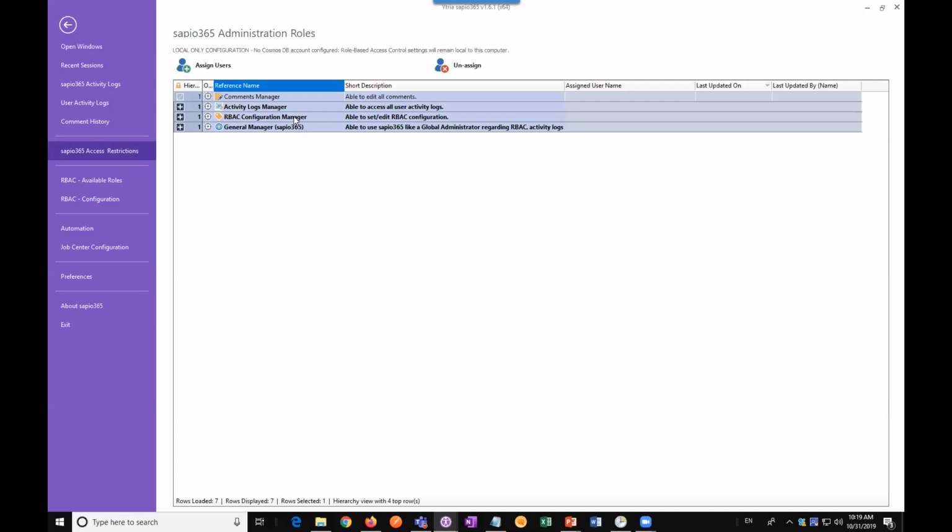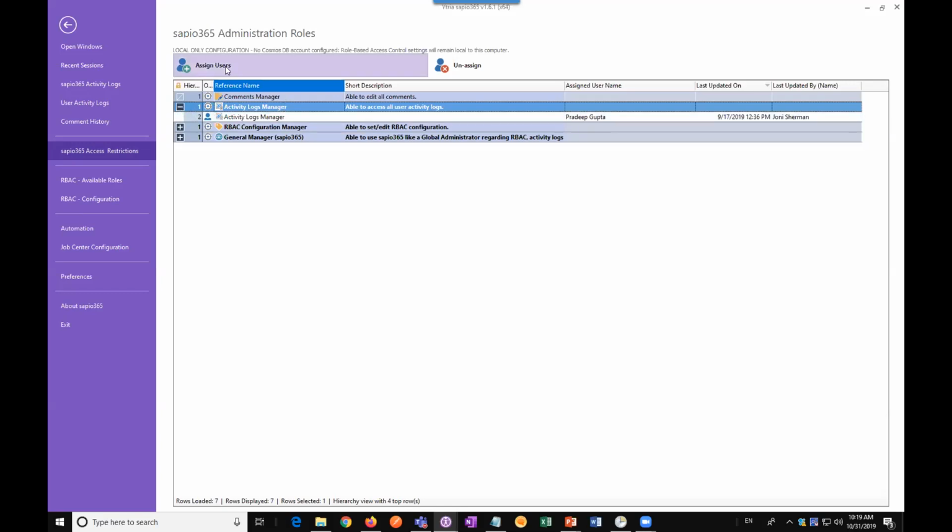So here you are. All you have to do is just select them and assign a user. There you go. So Pradeep is the one that can see everybody's activity logs, to make sure that whatever they changed, whatever they did with Sapio365.